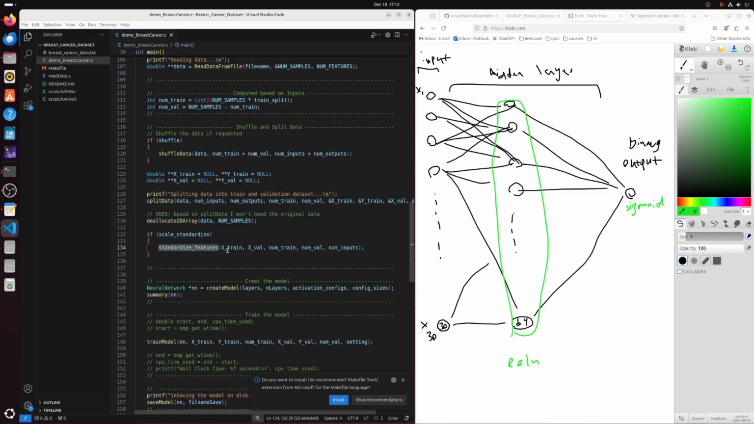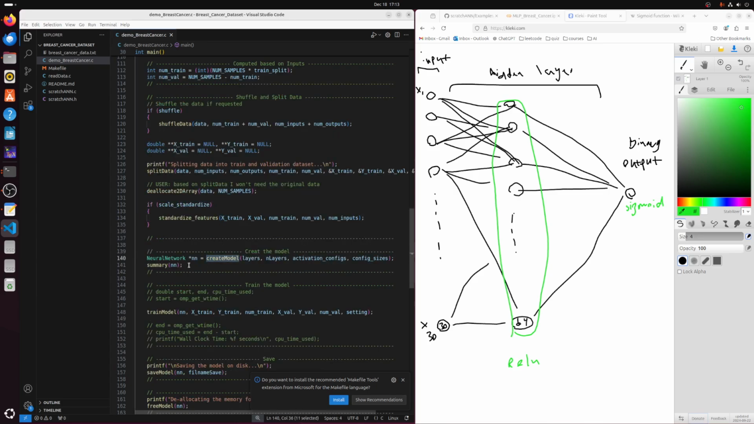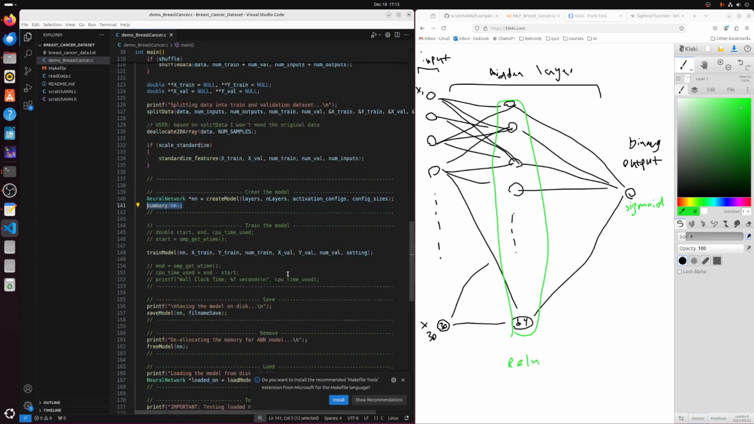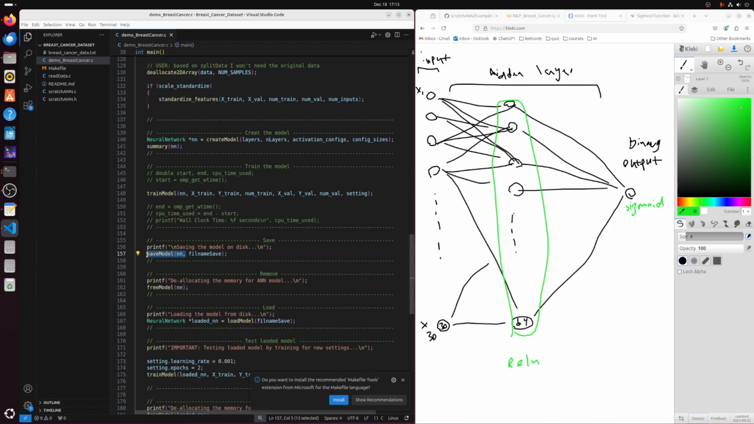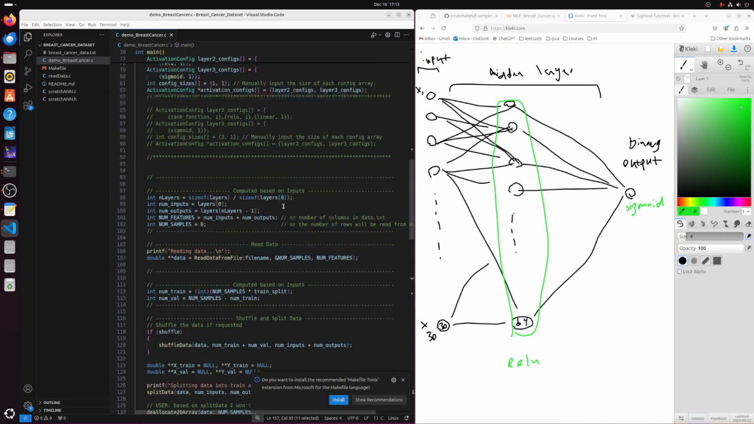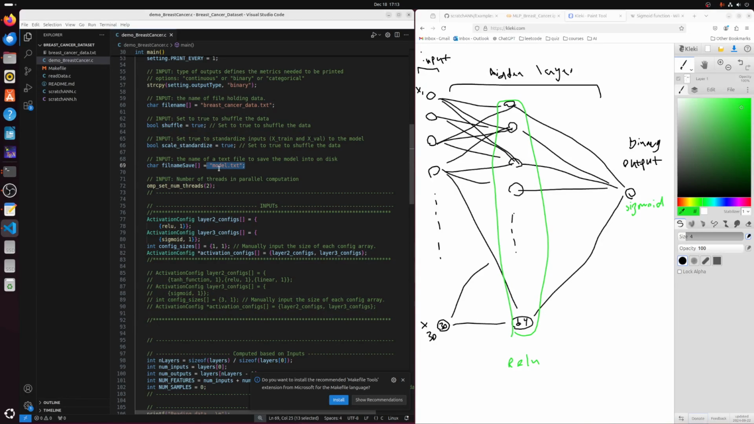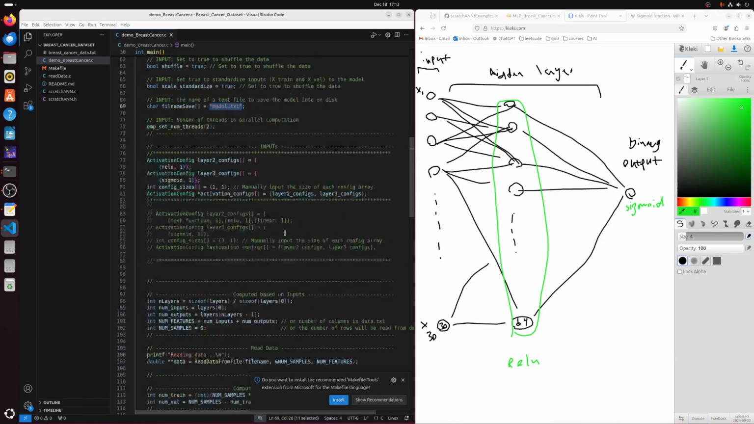Then I standardize the inputs because the range of the inputs are quite different. I needed to do that, otherwise my model is going to be unstable to train on the data. I create the model, I get the summary, everything is the same as the previous video. I train the data, I save the model on my local disk with the file name of model, and the format of the file is text.